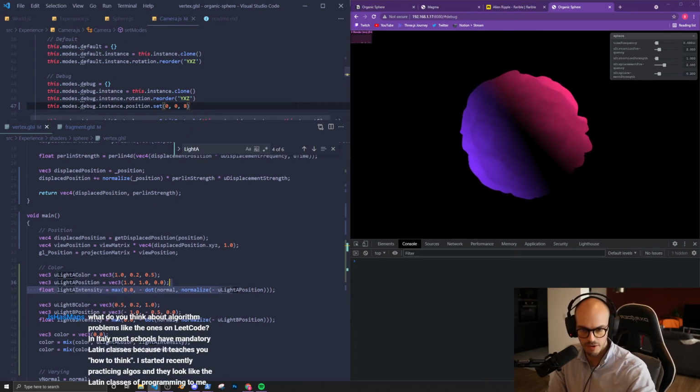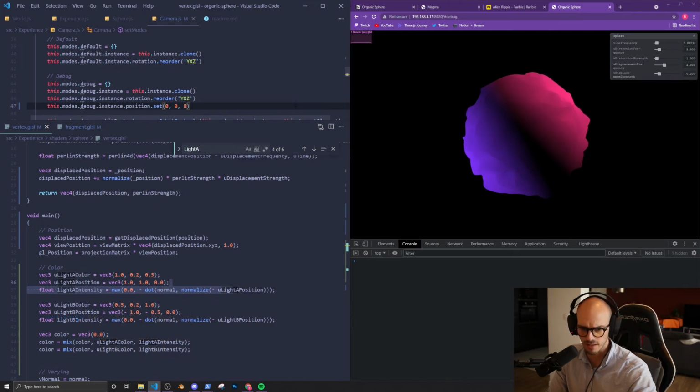What do you think about algorithm programs like the one on LeetCode? In Italy, most schools have mandatory Latin classes because it teaches you how to think. Latin teaches you how to think. Wait. What's the link between Latin and algorithms? Is there really a link?